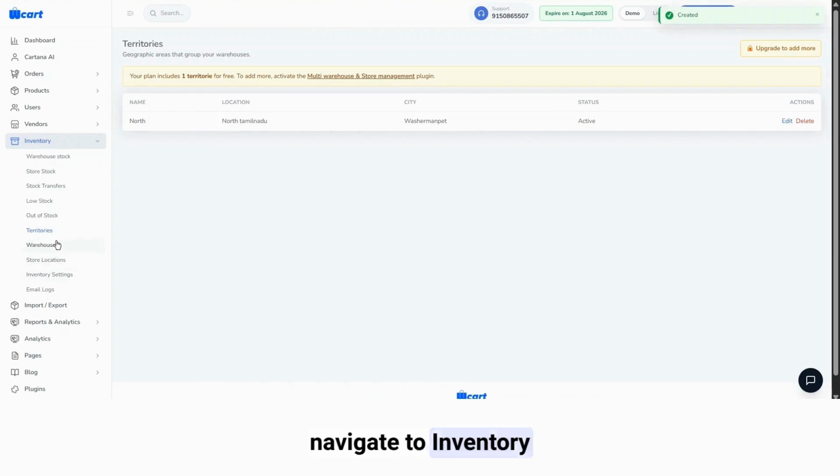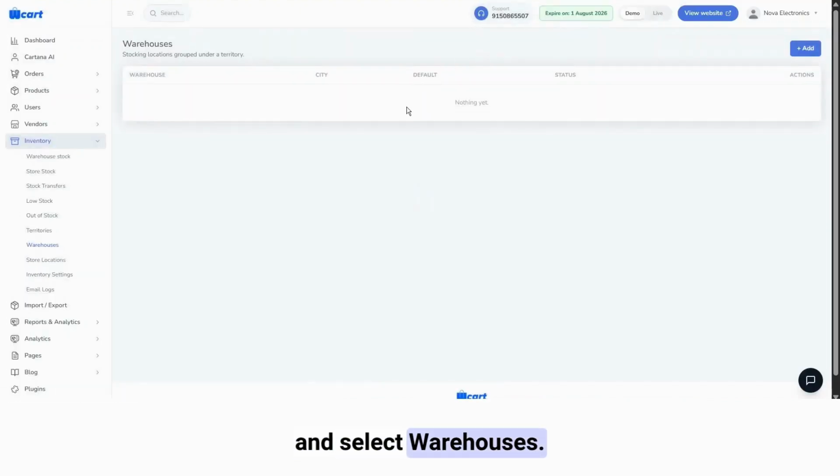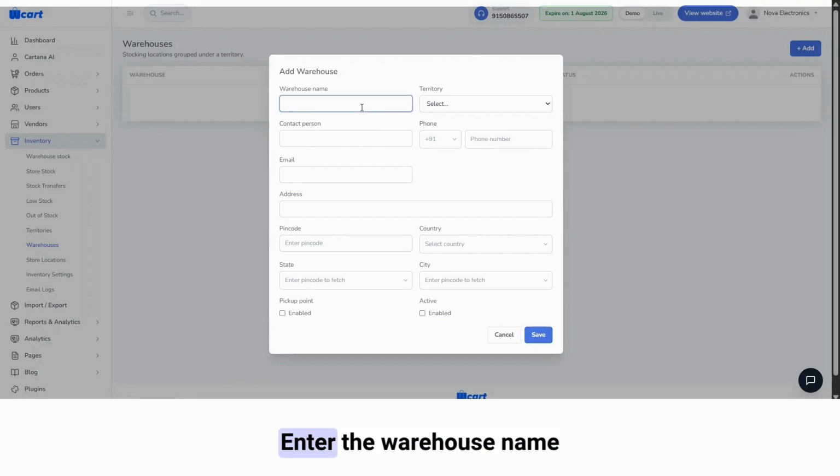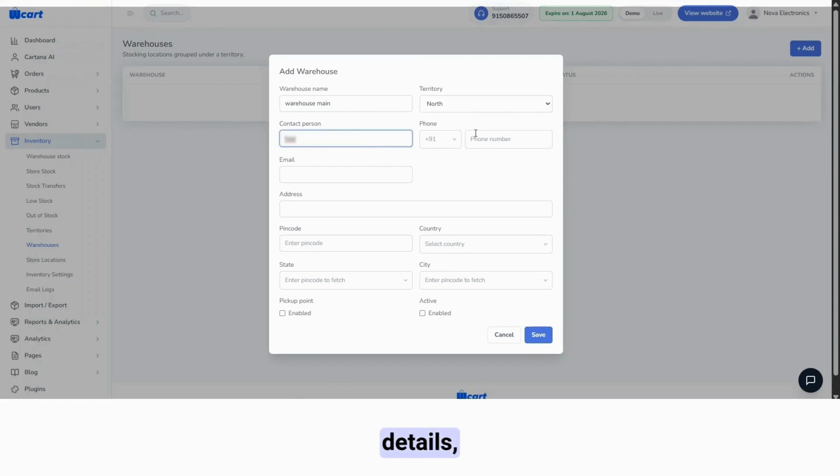Now, navigate to Inventory and select Warehouses. Click Add to create a new warehouse. Enter the warehouse name and choose the corresponding territory. Fill in the contact person's details, phone number, and email address.